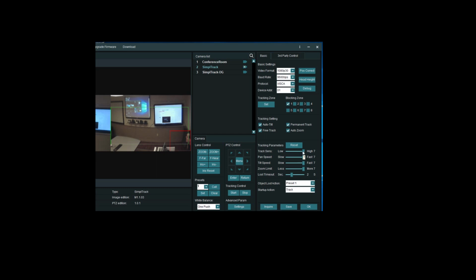And I can see here that the tracking sensitivity is set all the way to high. The pan speed, I'm going to set these to kind of medium. And we're going to go ahead and see how that works. I'm going to turn auto tilt off. We'll leave auto zoom on. Auto tilt would allow it to tilt up and down. And I don't mind actually leaving that, but sometimes if you don't need it to go up and down, you just want it to follow left and right, you can turn that off.